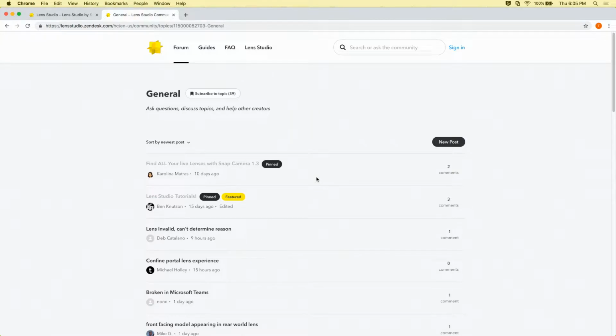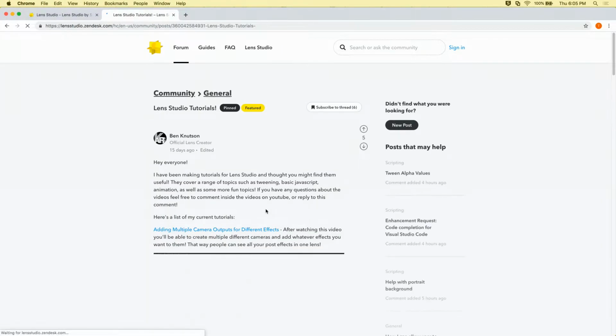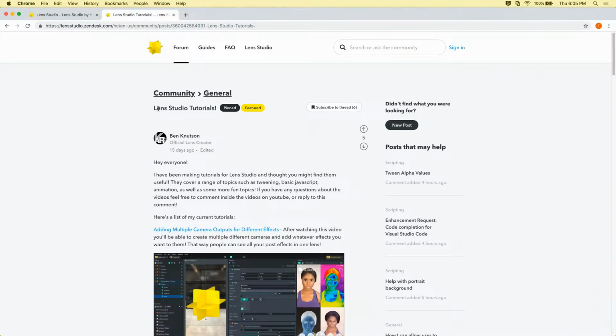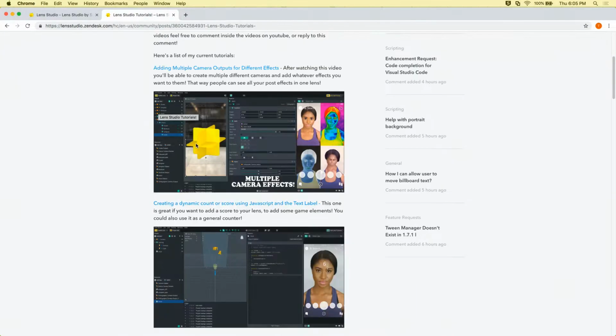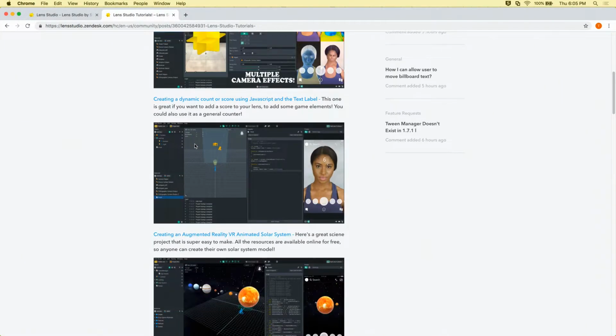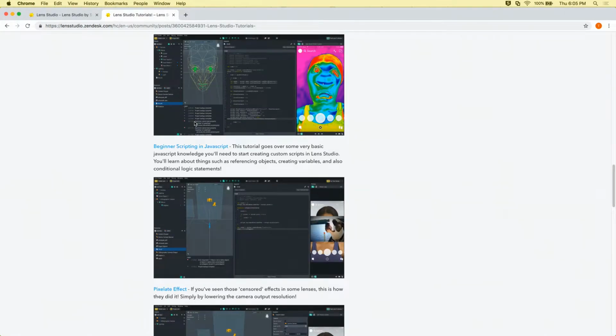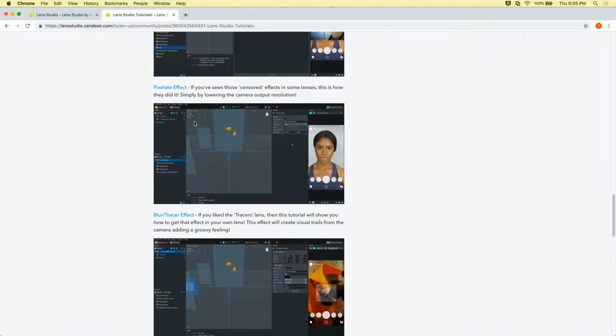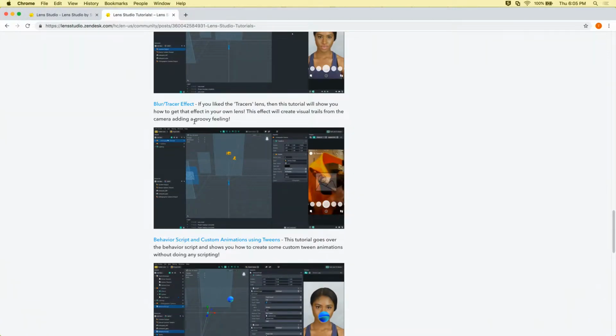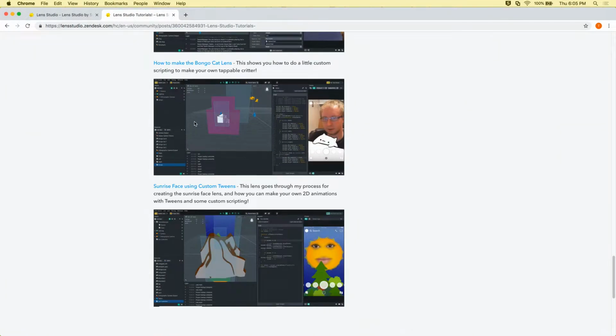So let me just dive into the general section real quick. I wanted to call out this awesome post by Ben. I don't know if he's joined us. On general, under Lens Studio tutorials, there's this featured post which you'll see at the top of the forum. What's really cool is Ben has gone through and made Lens Studio tutorials that he's posted to his YouTube channel for so many varieties of things. This is just such an amazing thing to see.